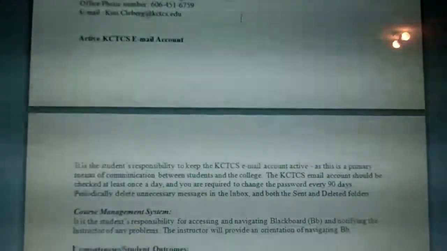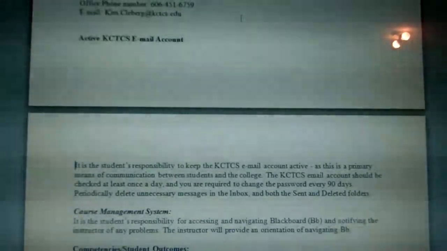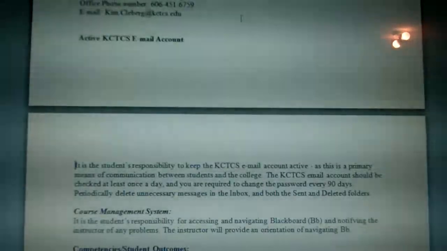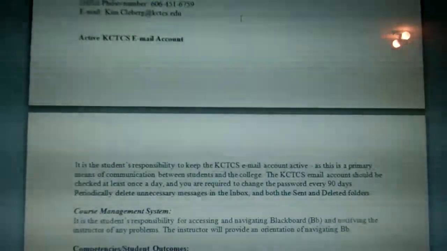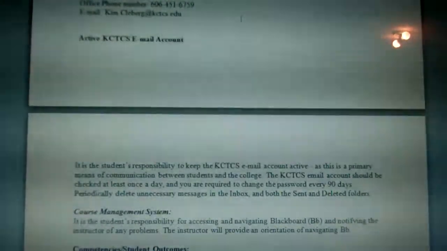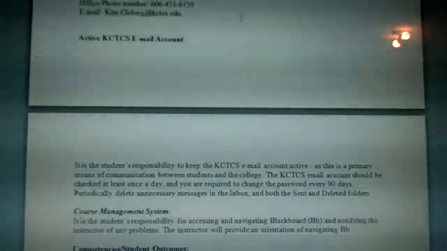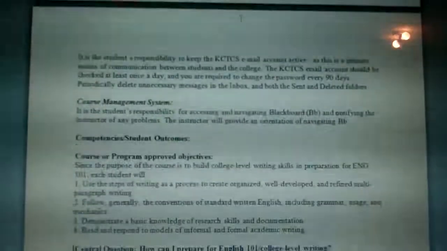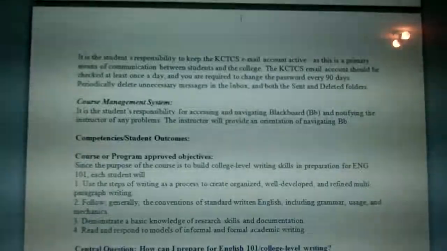Some information about email. Please make sure you keep up with your email, as that is the primary way that we will be communicating with each other since we are an online class. Your inbox does fill up pretty quickly, and you also have to change your password every 90 days, so do check that KCTCS email frequently. Course management system, of course, is Blackboard.